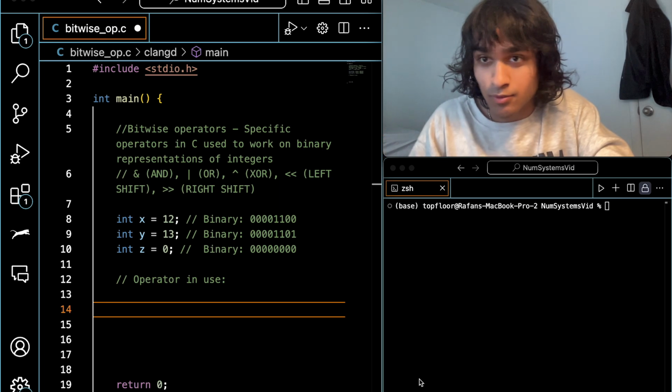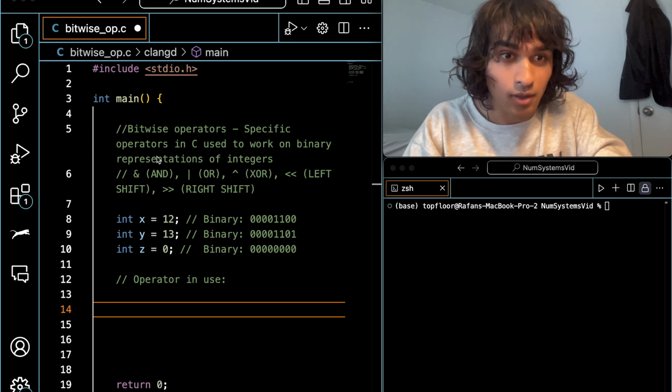So it's like 8:21 in the morning and I'm gonna go over bitwise operators.